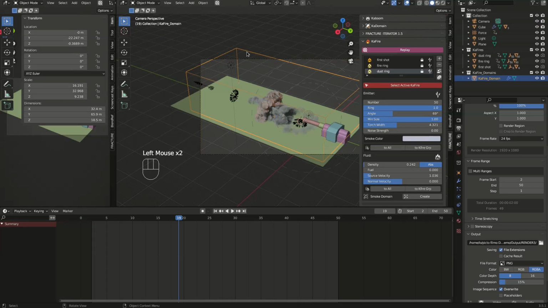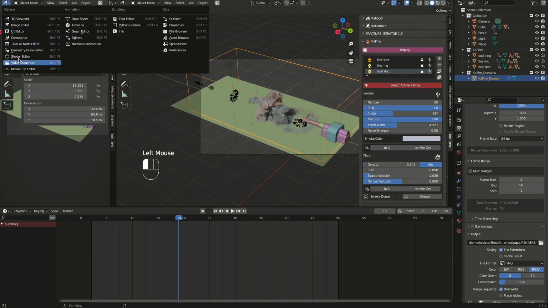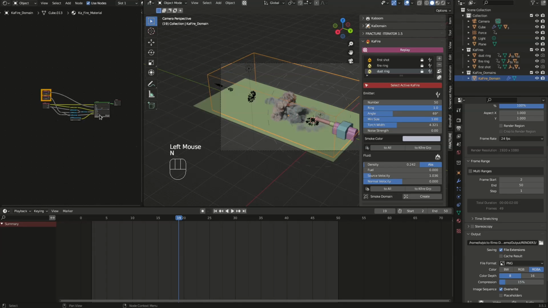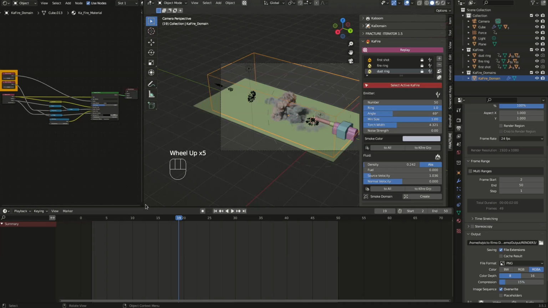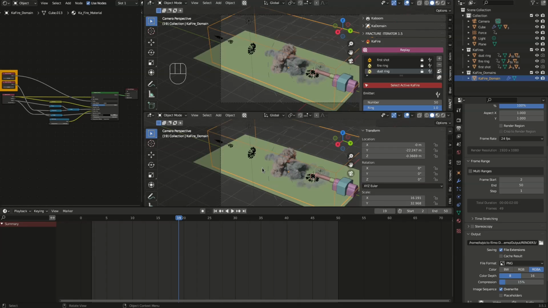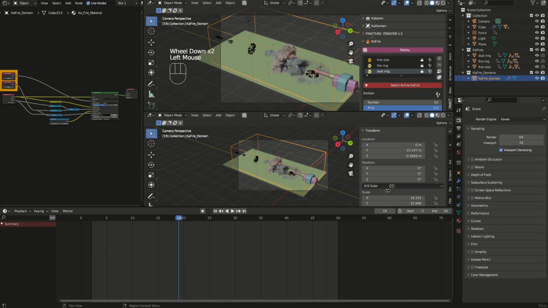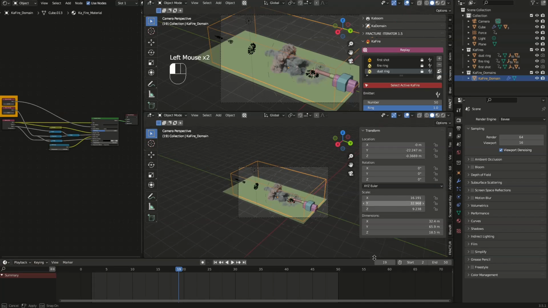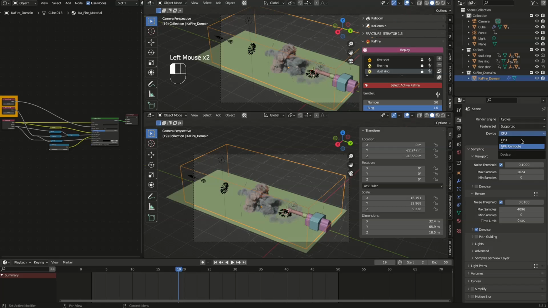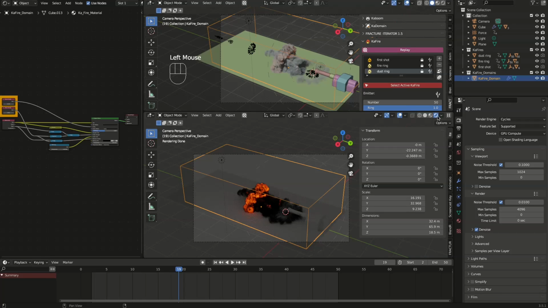So now if you want to render this, you just have to check the domain shader. While we create the domain here, the shader is done automatically. We can just see it here. It's pretty simple and it works for most cases. So this is the viewport and this will be our render. You can lower this part. I will set it to Cycles GPU, sorry, and I will just go to animation.